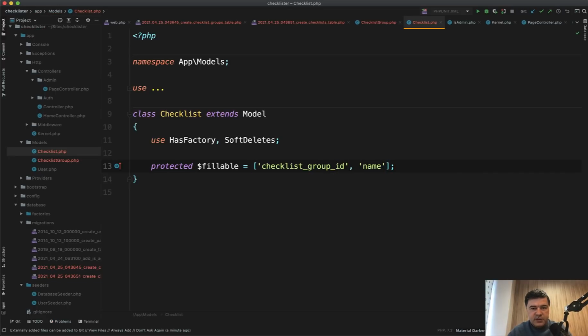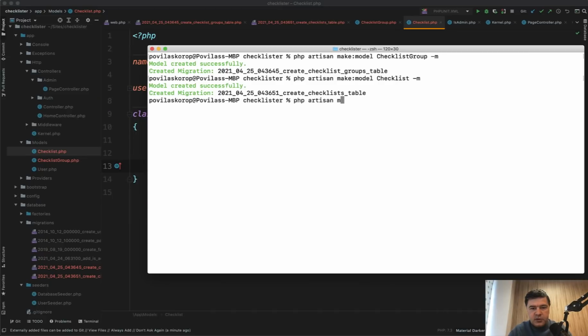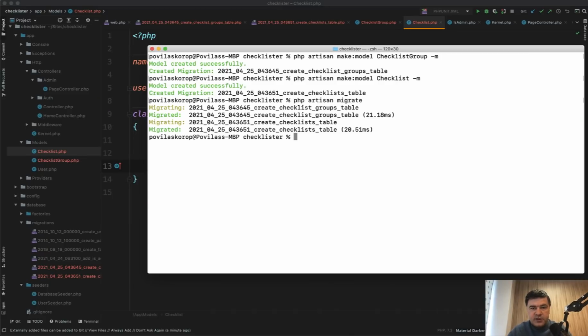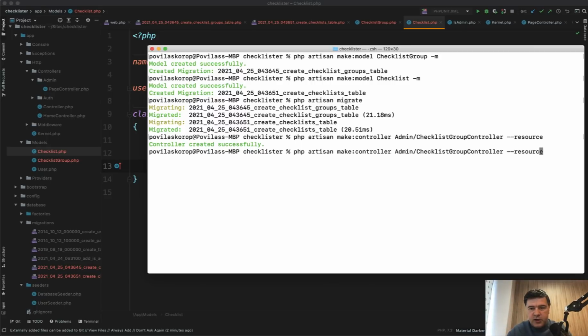Okay, we have the data. Let's migrate. PHP artisan migrate. Success. Now let's build routes and controllers. And first, controllers. We need to manage checklist groups and checklists. So PHP artisan make:controller Admin/ChecklistGroupController, for example, with resource, because it will be almost like a CRUD. And the same thing with ChecklistController. They will be almost identical.